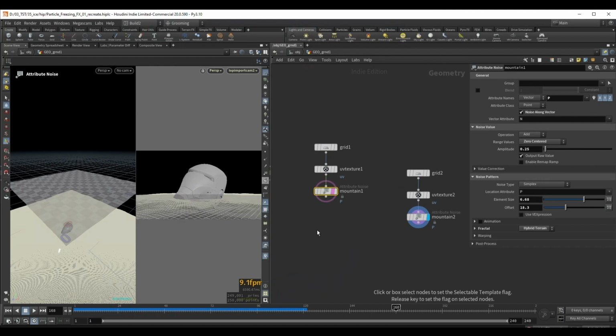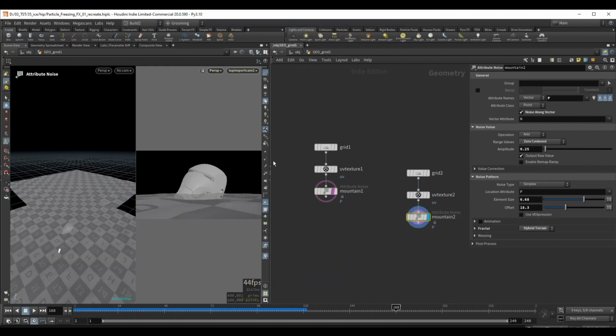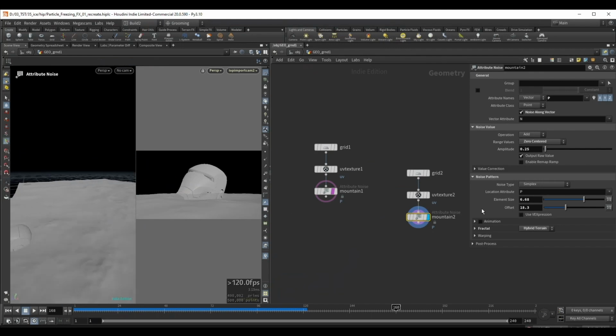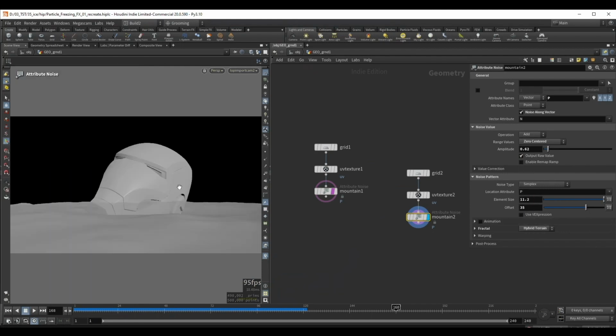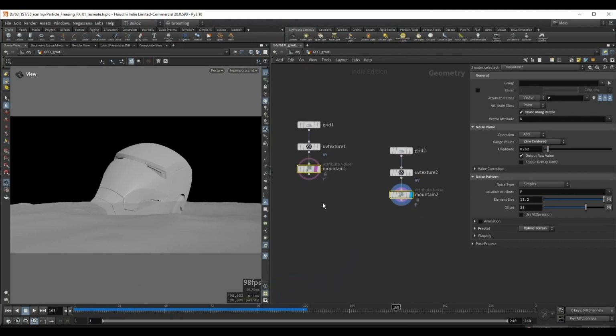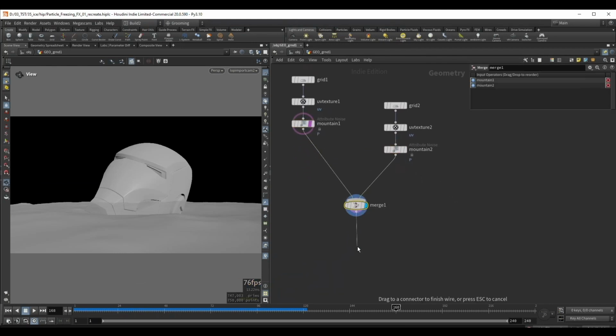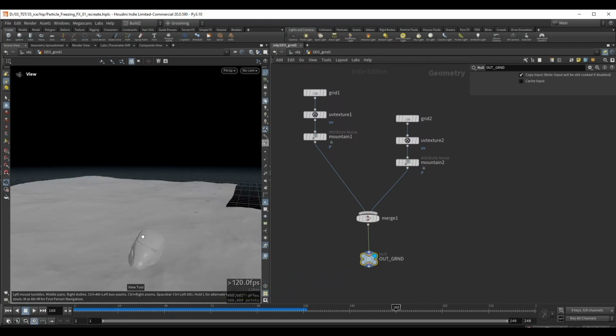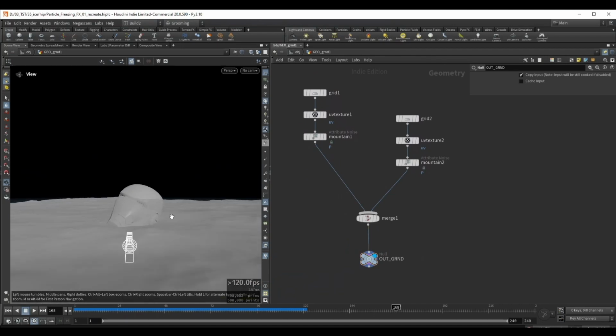I can grab this mountain node and press W so we have a flat view, and let's disable the UVs for now, and I think something like this will be fine. I might want to increase the amplitude for this and increase the element size as well, and maybe change the offset. So we end up with something like this. Let's go ahead and merge these two by holding Alt, and let's drop down a null, and this will be our OUT_GRND. And for now this will be fine. We are going to readjust some of these values when we do the rendering, like I said. But with this we more or less have all of the geometry that we need, and we can move forward and start creating the branching effects.